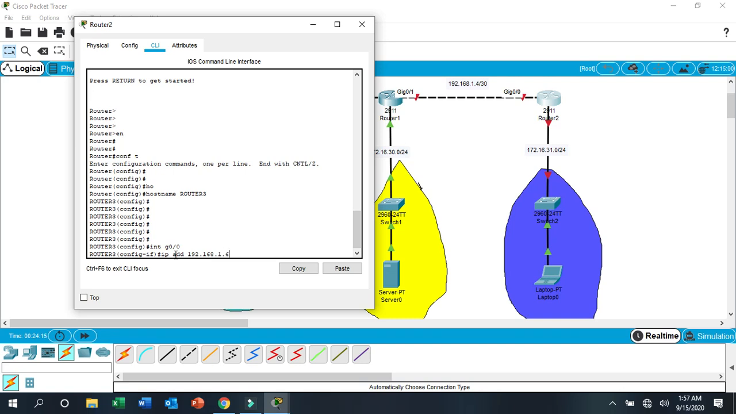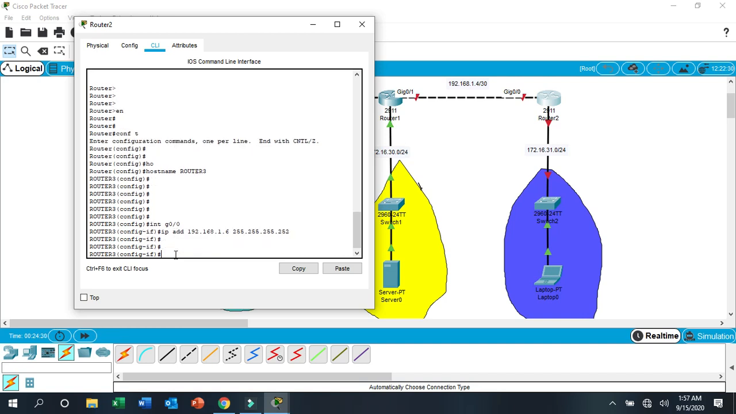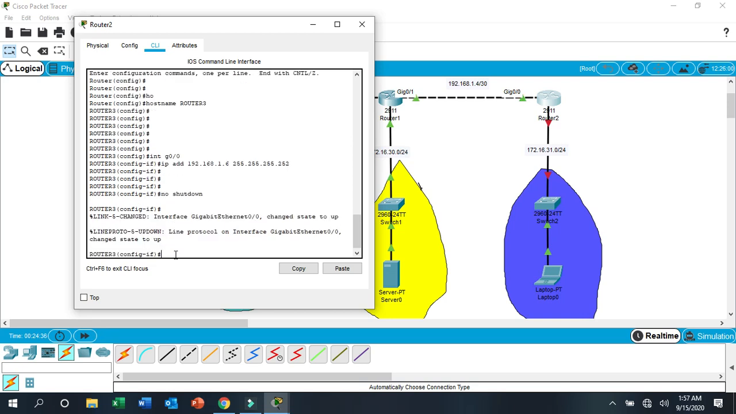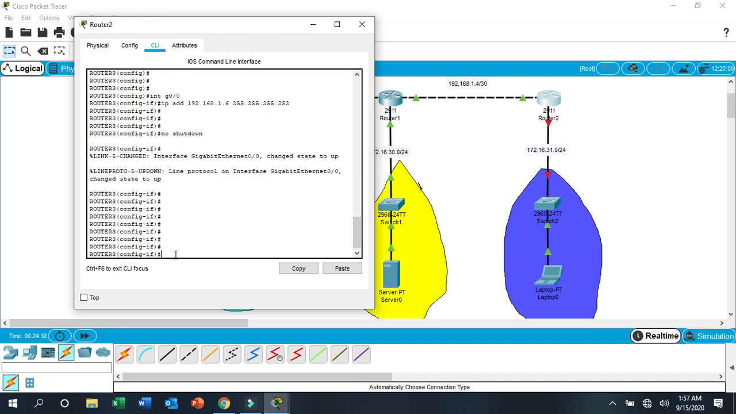192.168.1.6. That's the second assignable IP address on this 1.4 network. Then the subnet mask, which is /30, 255.255.255.252. Then you turn on the interface by using the command no shutdown. So that interface is up and running now.